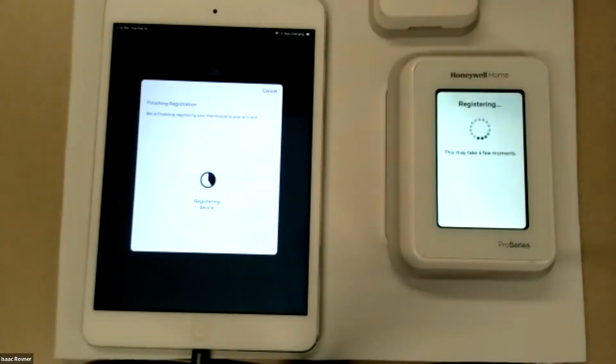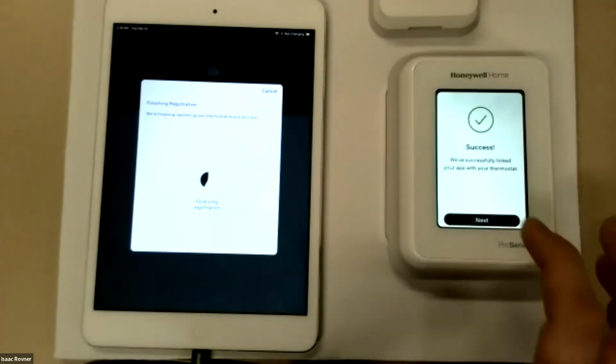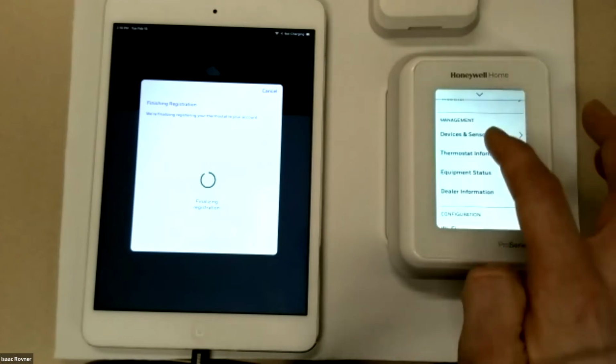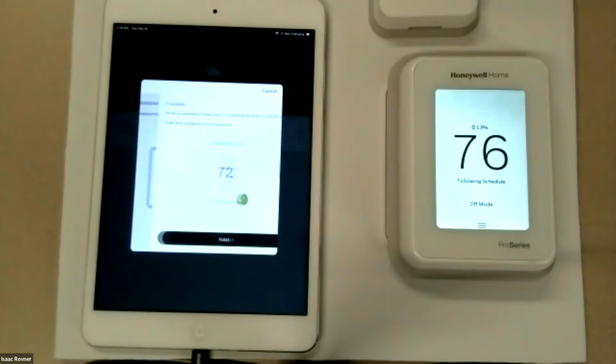We can see the registration screen pop up on the thermostat and on our iPad. This can take a couple of moments, but at this point, we're contacting the cloud and registering the device within the Resideo cloud. We'll get a success on the thermostat, hit next, and that will bring us back to the menu and we can return to the normal display of the thermostat. Meanwhile, the app might take just a few moments longer, but will eventually catch up and display success as well.